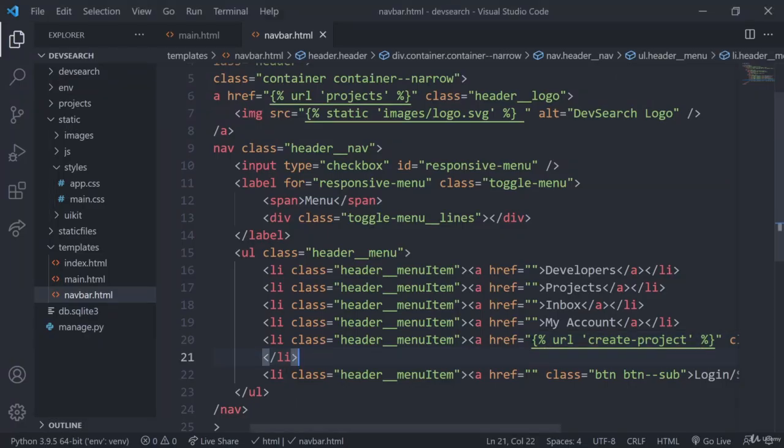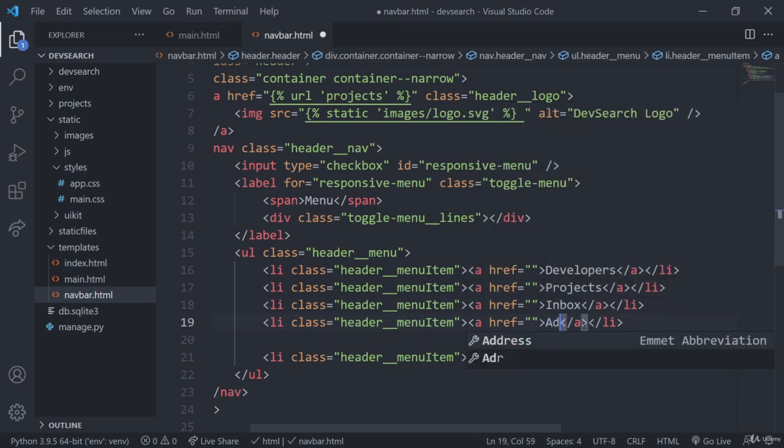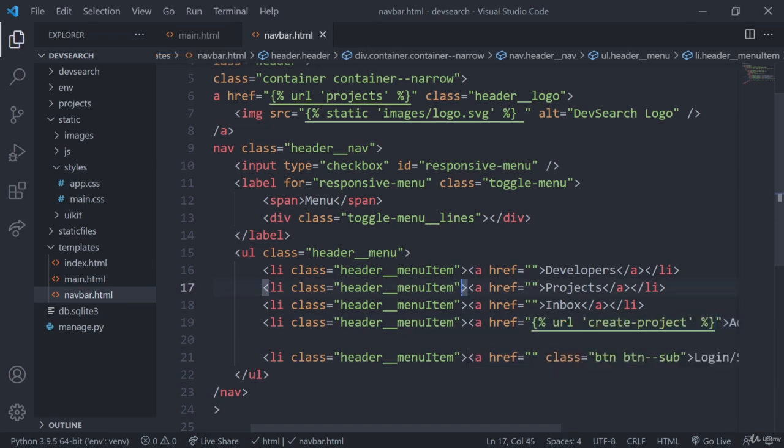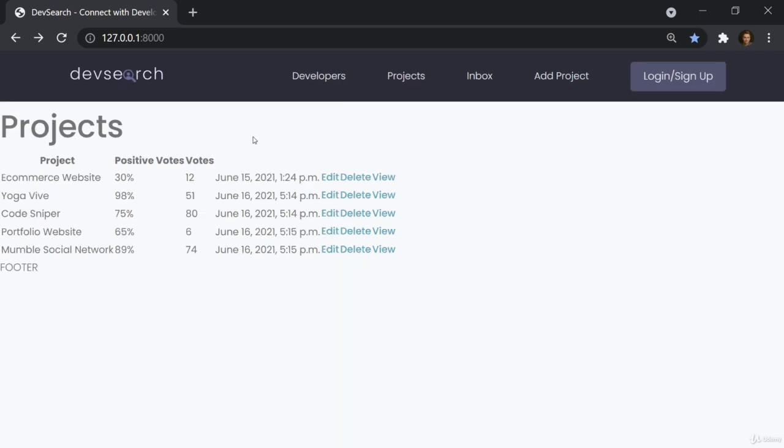So let's just take this URL here and remove that entire button. I'll copy that and change "my account" to "add project". So we'll just do add project here. I think it's because our nav bar is too filled up. If I save that and go back here, there we go. Okay, that looks a little bit better.